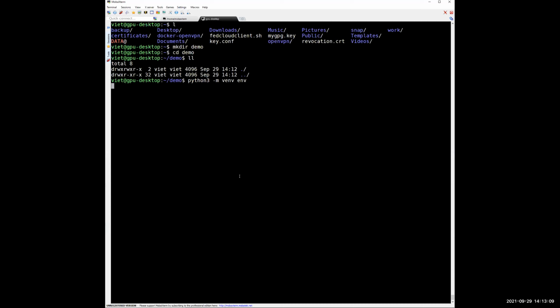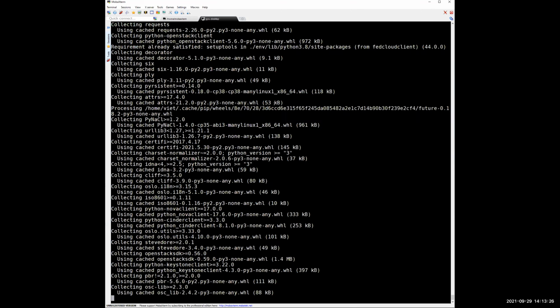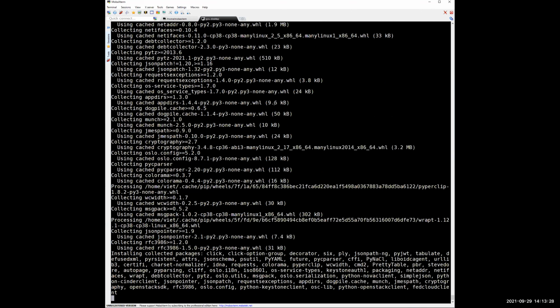I make a virtual environment. So I activate the virtual environment, and now just pip install FedCloud. So it's on for installation.